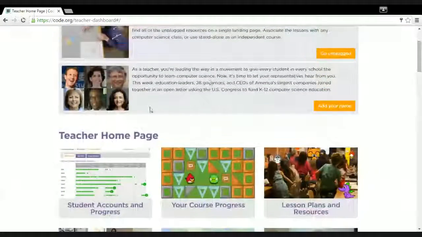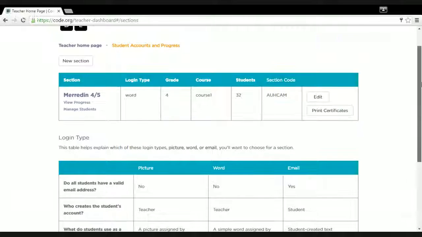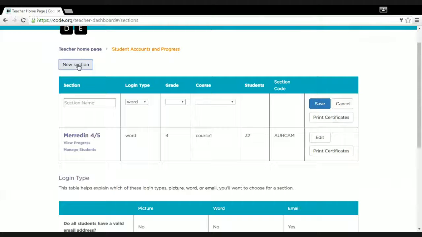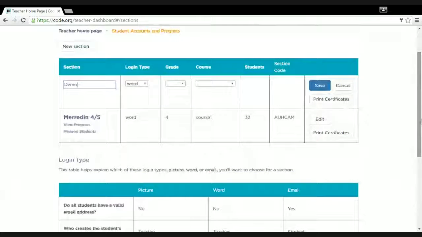So we go to the teacher homepage area and we're going to go to students, accounts and progress. Now my class is already set up and working on their programming, so we're going to look at creating a new class. So we'll go to the new section and we're going to call this class demo. The login type, the information down here about the login type, it's just down here. My students are using the word at the moment, so we'll keep with that one. Grade, we'll look at, say, Year 3.